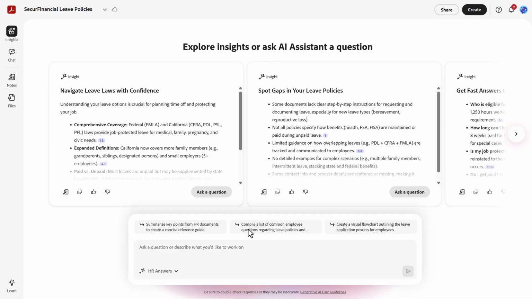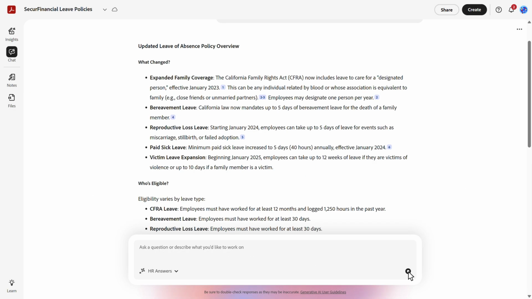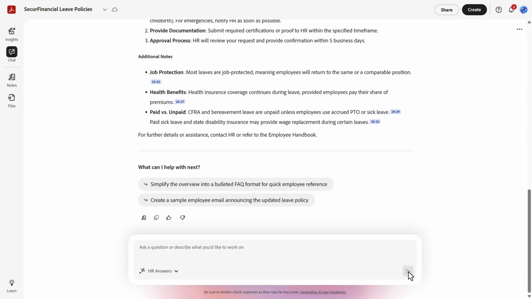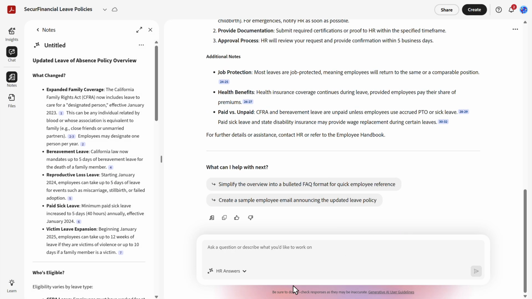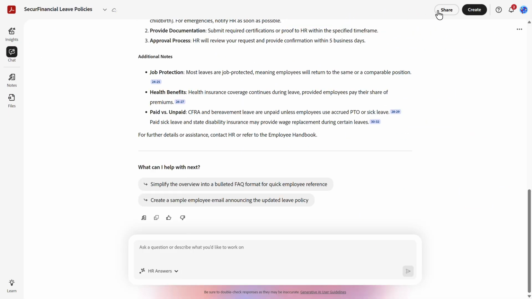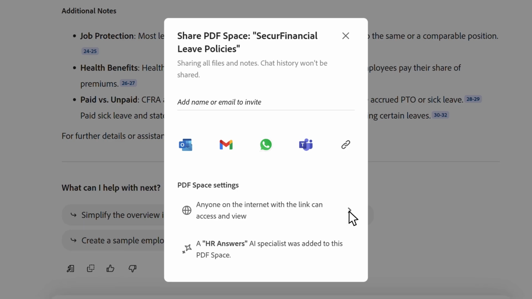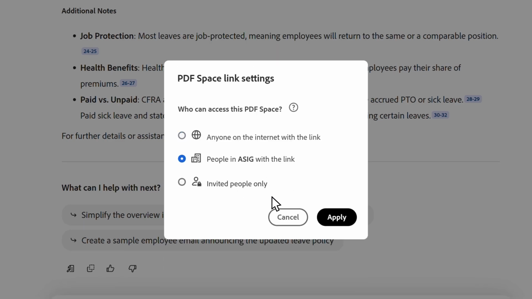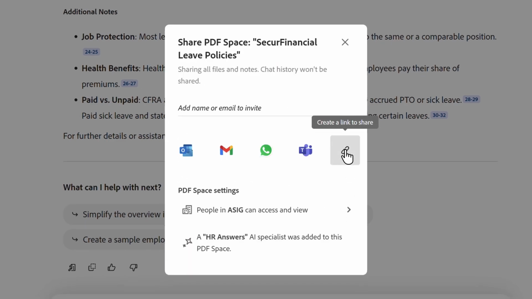With a clear view of the information, I ask the AI assistant to generate a first draft summary of a new benefit update. I can save this as a note, then spend my time where it matters most, refining the language, validating accuracy, and aligning with HR leadership. I can share the PDF space with colleagues so everyone has the same information and context.